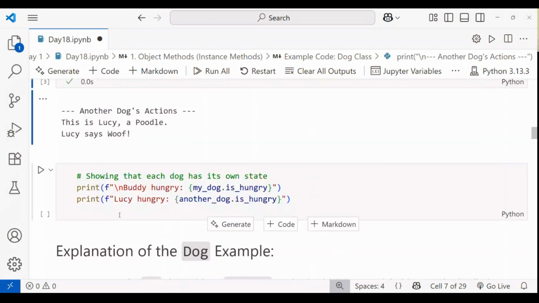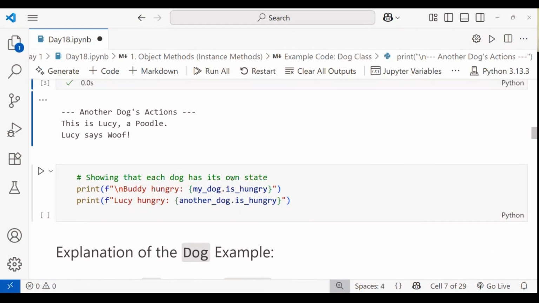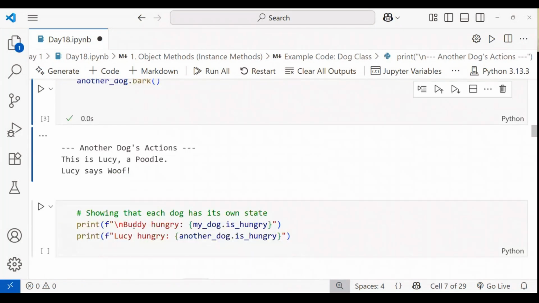And again, I'm showing that each dog has its own state, right? So I'm printing Buddy hungry. My dog is hungry, so it will be printed. And Lucy hungry, another dog is hungry.